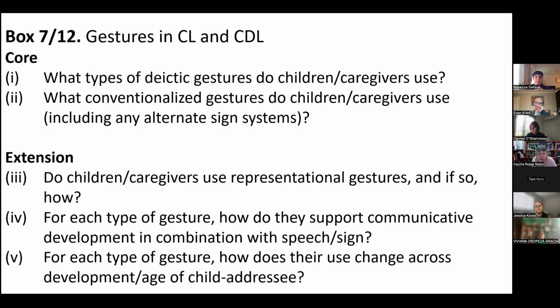And two, what conventionalized gestures do children/caregivers use? Which could link into your sections on the lexicon, but it's looking at the range and frequency of these conventionalized gestures. And then if you want to get into the extensions, it's looking at these representational or iconic gestures and whether or not they're used, and if so, how. And for each type of gesture, how those gestures are supporting the communicative development.